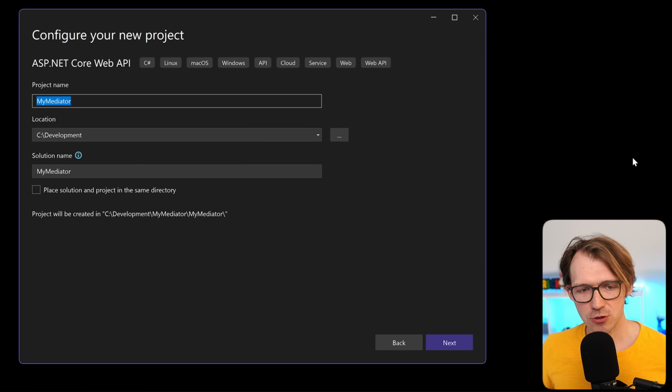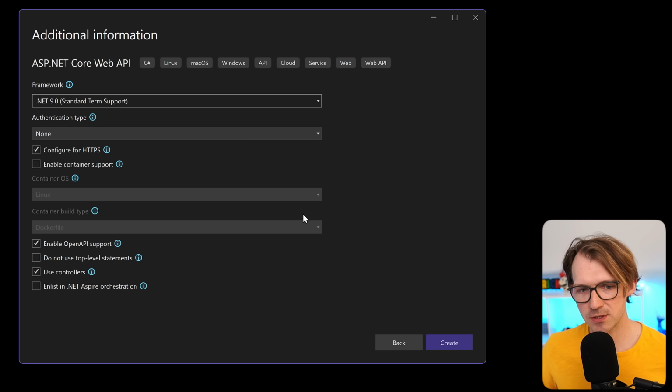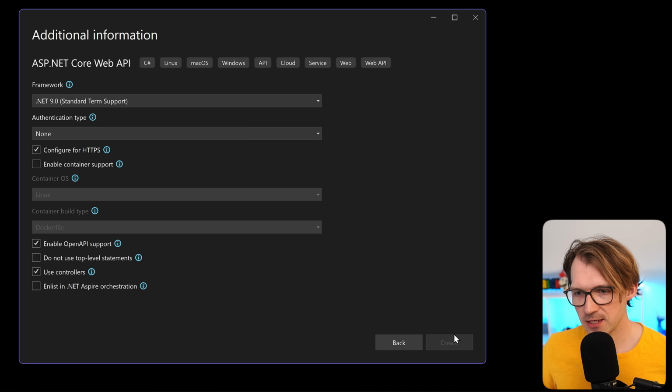Thank you very much. So to build this ourselves, I just create a .NET Core Web API, call this MyMediator, because the main emphasis here should be building the Mediator pattern by ourselves using reflection, as you will see in a minute. We just use the standard stuff here, .NET 9 it is, so let's create our project real quick.